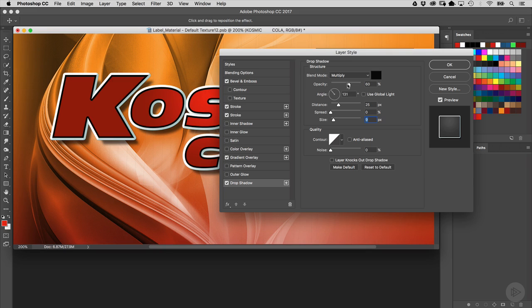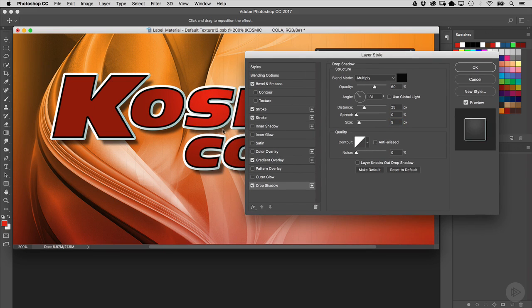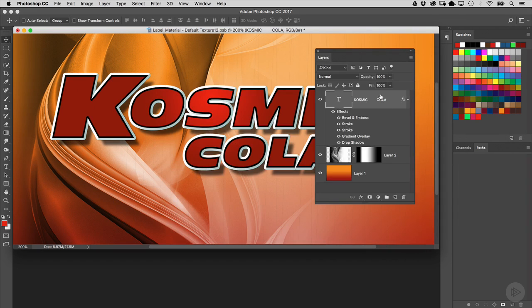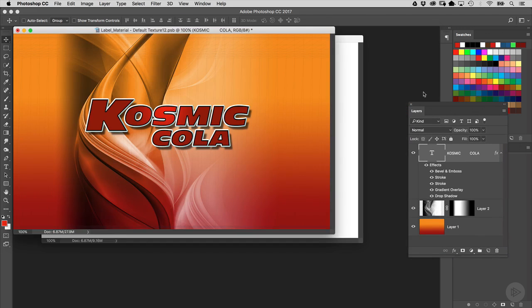Black set as the color, opacity at 60%, and all these other settings you can actually adjust just by doing it manually, by clicking on the image and dragging it. So that looks really good. I'm going to go ahead and click OK for now. So that's all the styling on our label, and let's zoom back out.